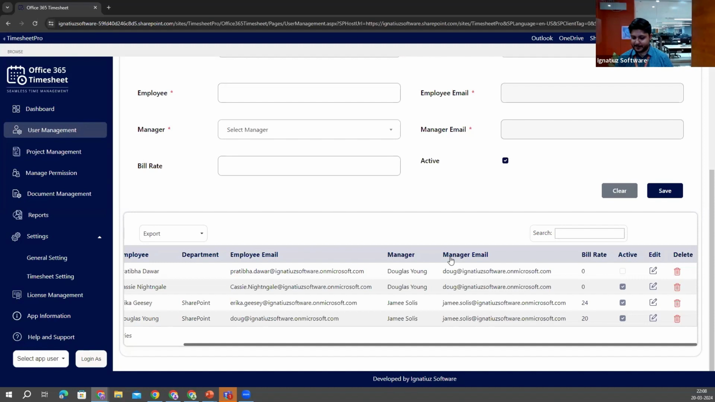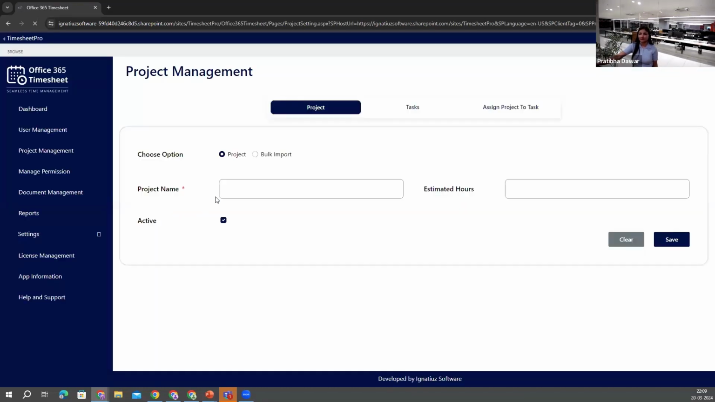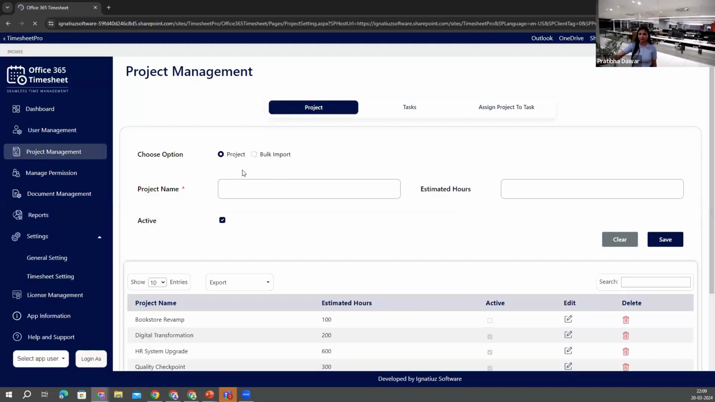All right. We have one question from Andrew. How can projects be imported into the timesheet application? Okay. For importing projects in the timesheet application, in project management, if we see the form, there is a radio button called bulk import.